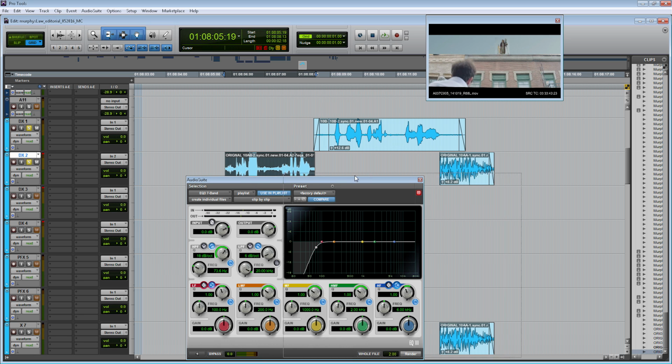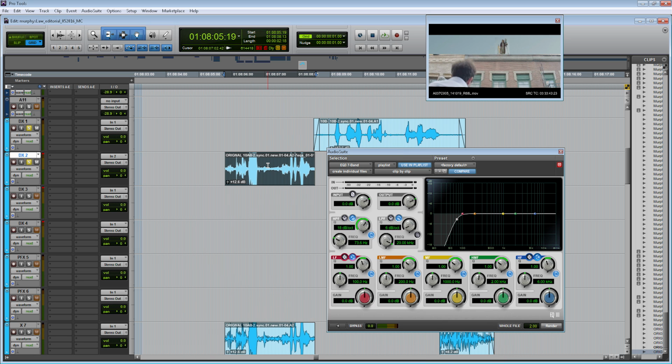And you can definitely see here now the clip has a lot less of those large waveforms. And so let's listen to it to see how it sounds.